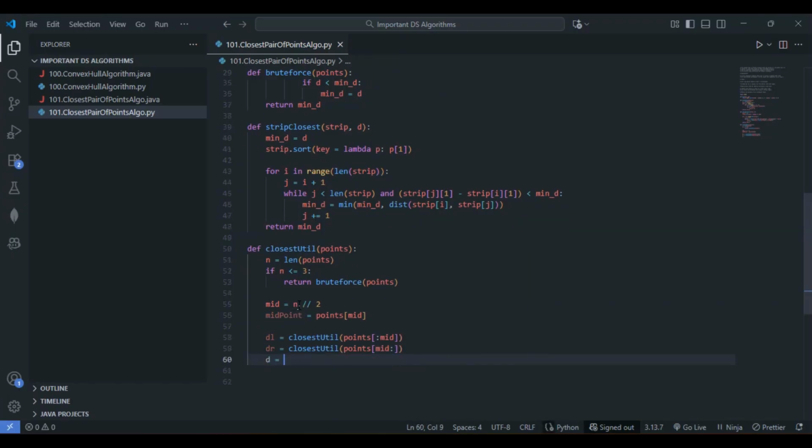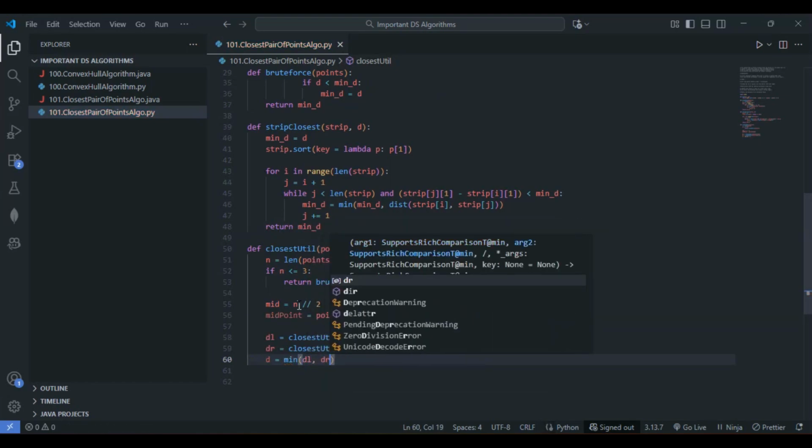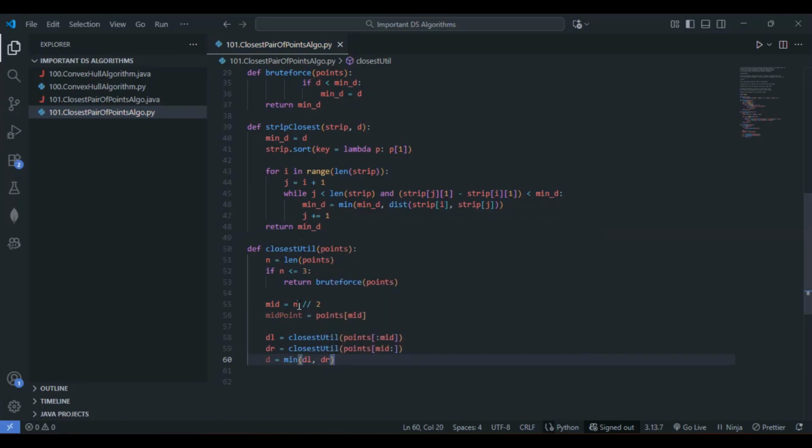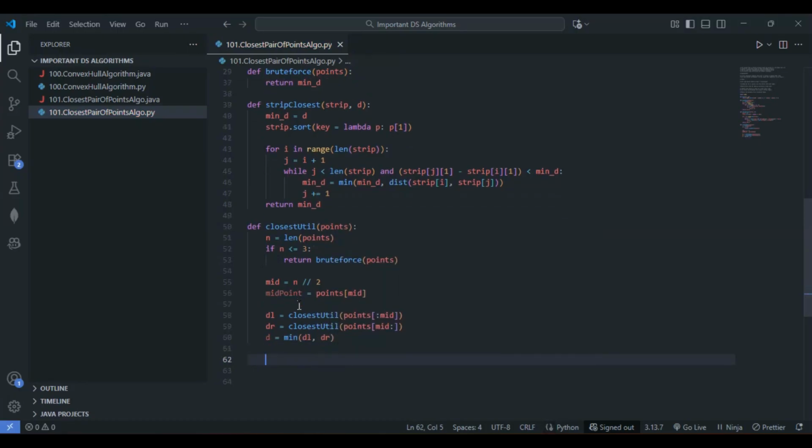The final one is we have to take the minimum, right? So min of DL and DR accordingly with what we discussed in the explanation part. DL comma DR. Right, so this is fine. Next, let's build the strip region.